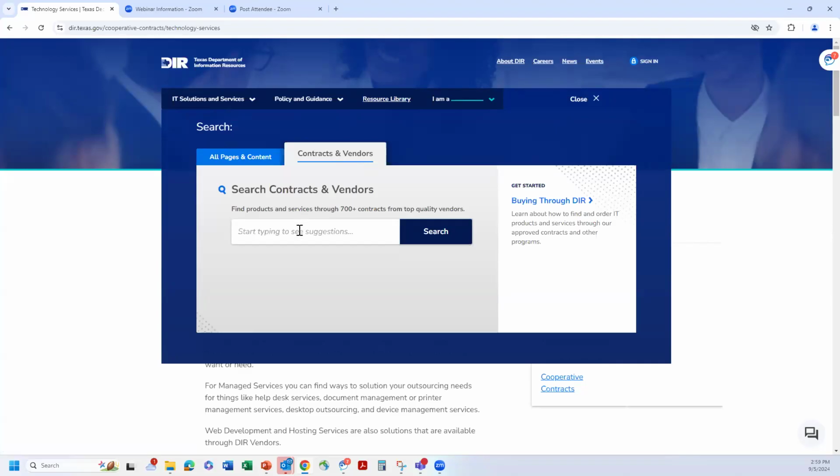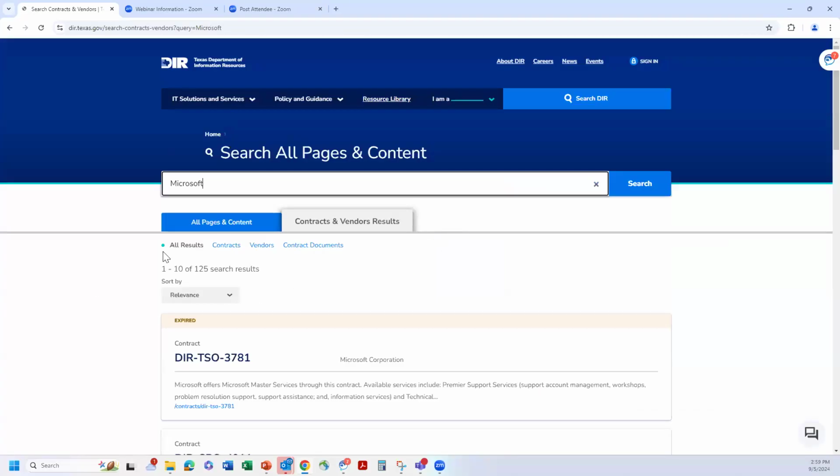You can type in keywords or vendor names or brands or search criteria, whatever you want. In my example, I want to look for contracts associated with Microsoft. So I'm going to type in Microsoft. I'm going to click search. And again, I don't want all results here. I'm looking typically for contracts that are associated with my search criteria.